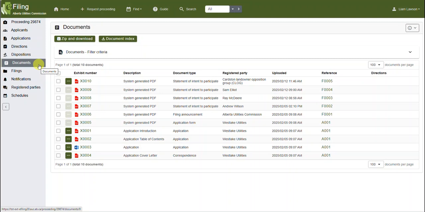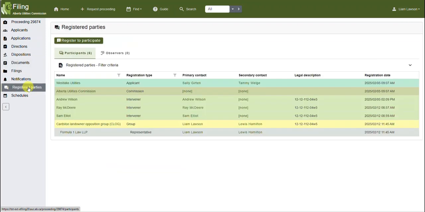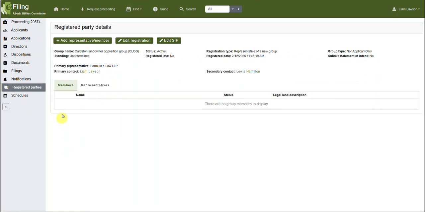Next steps describe how to add members or additional representatives to your group. Navigate to the Registered Parties screen and select the link on the group name. You will see two tabs, one for members and one for representatives. We will first add members to the group. Select the green button to add a representative/member.